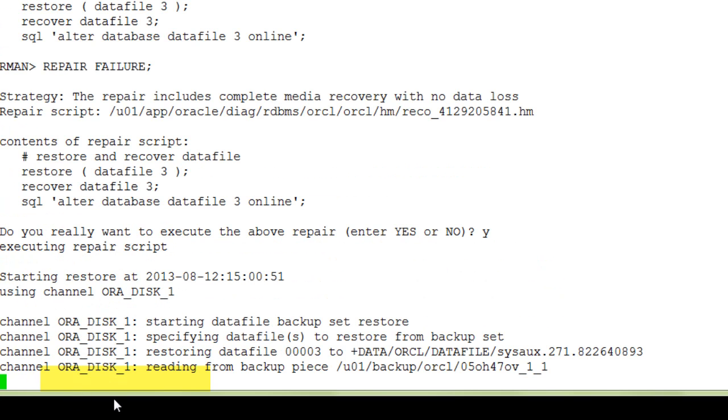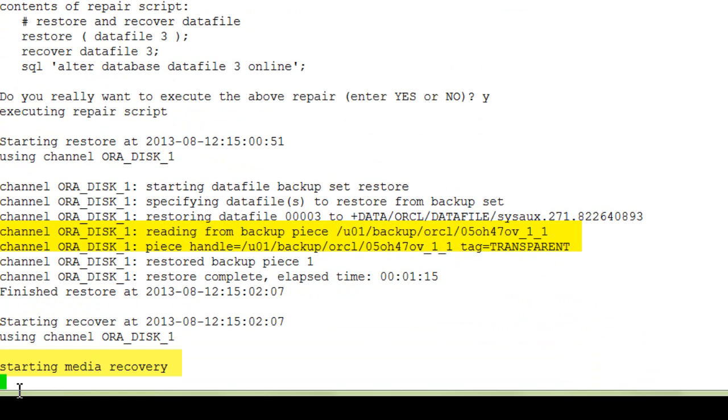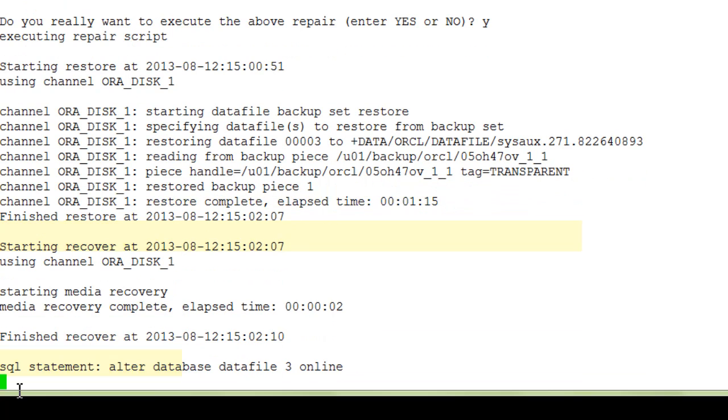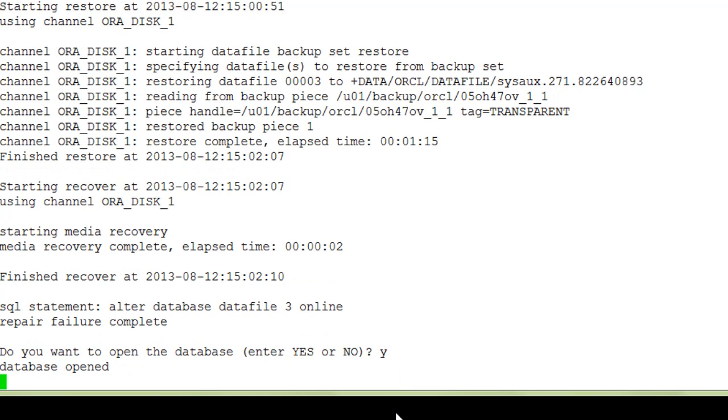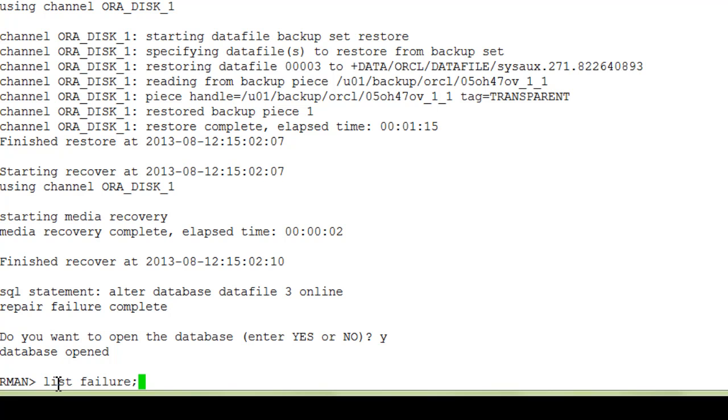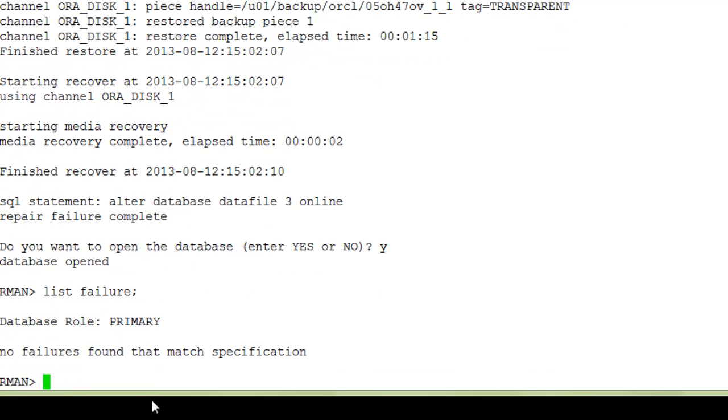Back in RMAN, execute the repair failure command, and you see that RMAN reads the encrypted backup piece. Here you see that RMAN starts media recovery with your encrypted backup piece, and then it asks you if you wish to open the database, to which we respond with yes. So the database is now opened, and optionally, if you wish to confirm that there are no further failures, you can execute the list failure command again.